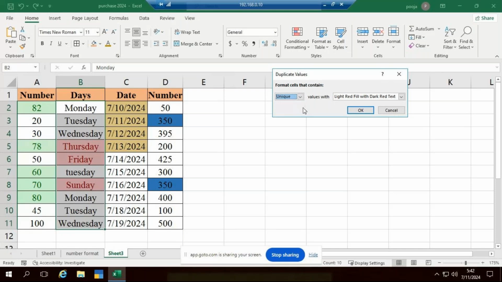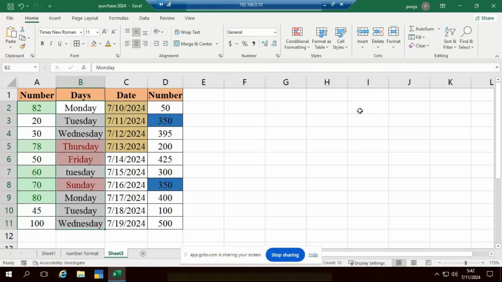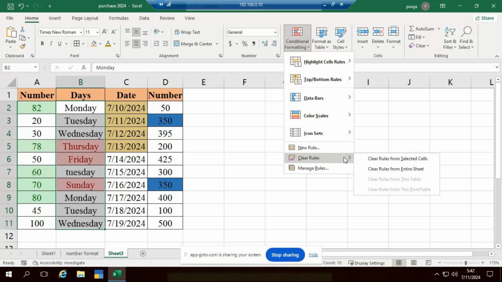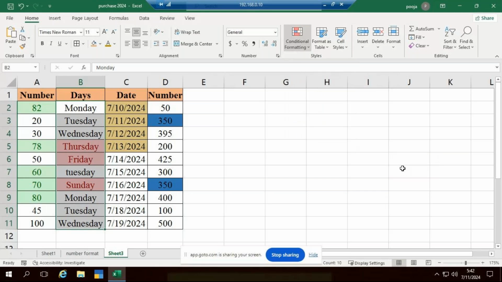Now you got it, or can I explain it once? I got it, ma'am. Okay, fine then. Now, how to remove it? Click on this conditional formatting, clear rules. Clear rules from the selected cells or entire sheet. Now I want to remove it from the entire sheet. So I'm using here clear from entire sheet.